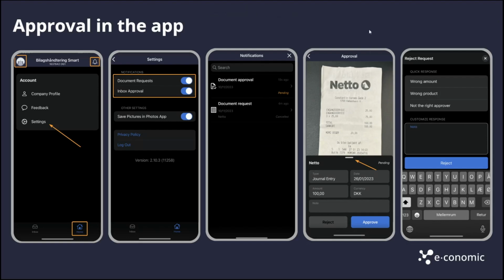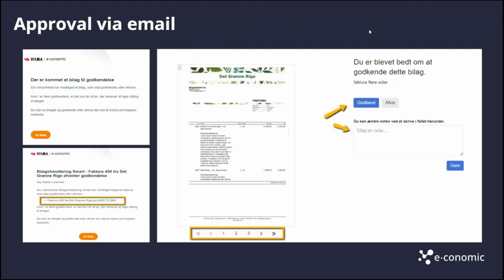You can also approve the documents in your email, and then it looks like this. So you'll get an email from e-conomic, then you can press at this button. So you have, see this document, and then you can see here that you can approve it and you can reject it. You can also write a note if you would like to, and then press save. So that is how it looks in the mail. So those are the 2 different ways to approve the documents.